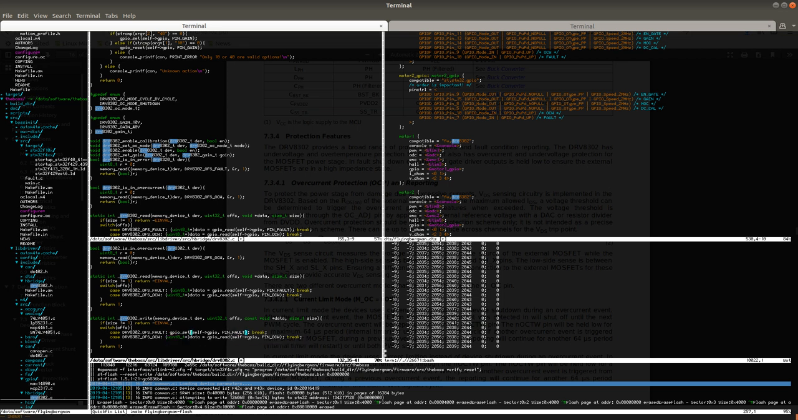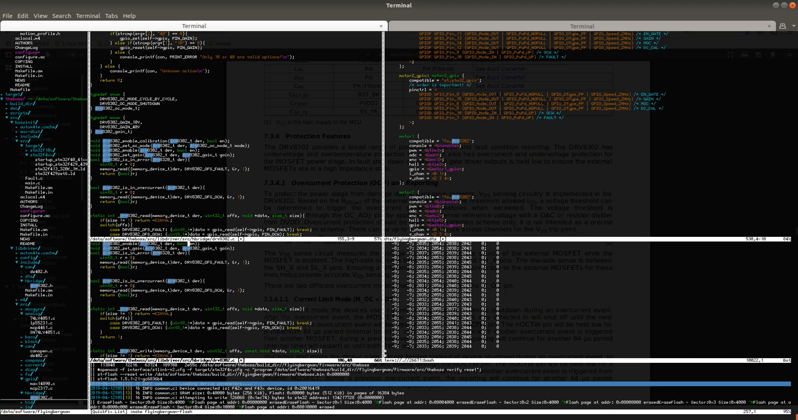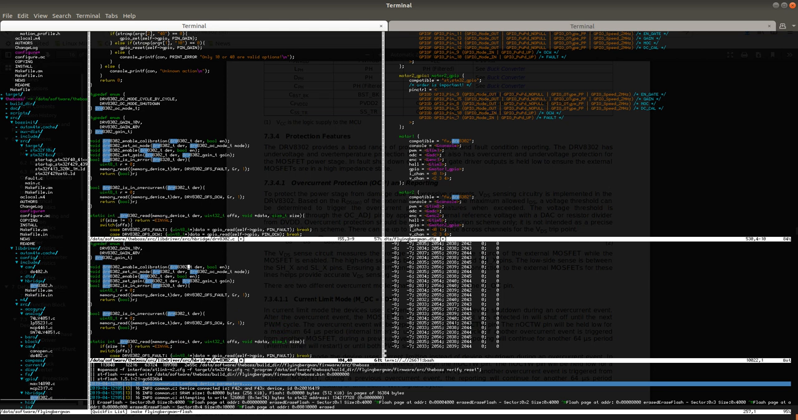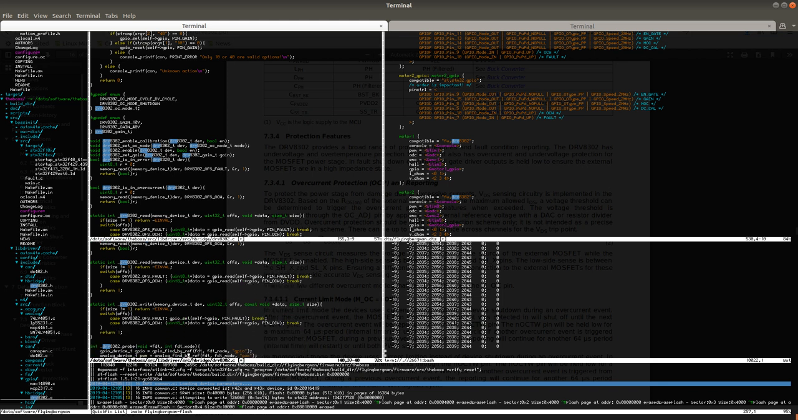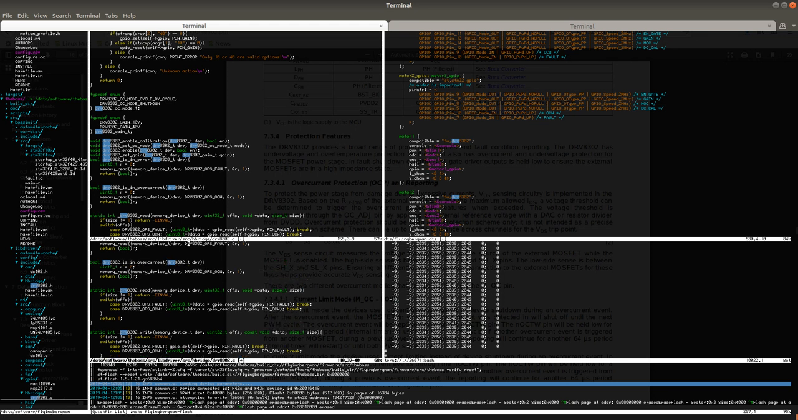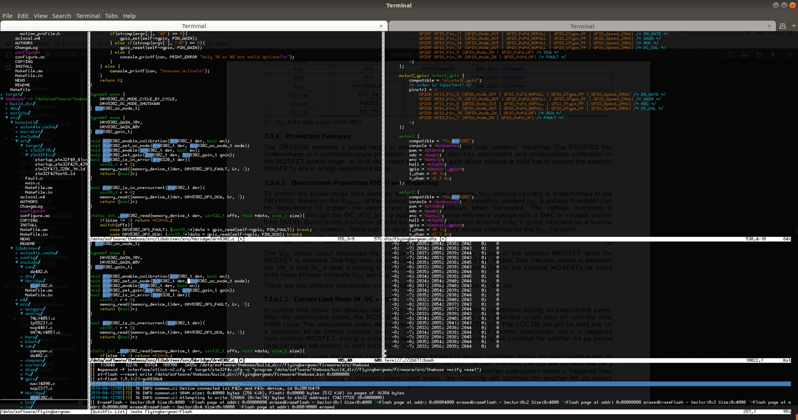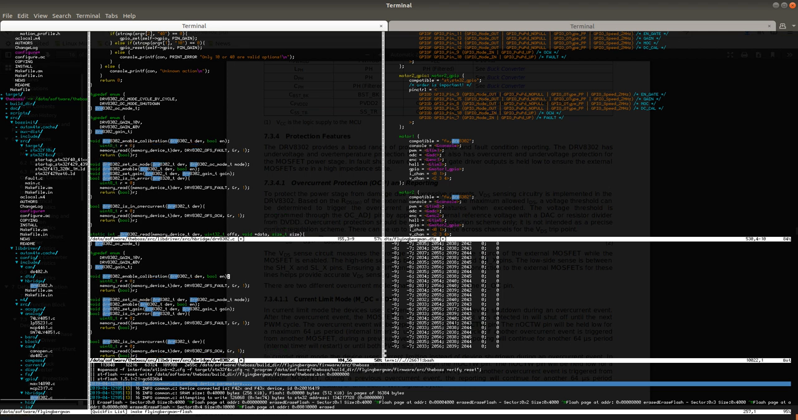GPIO set. Can we always rely that the boolean is a uint8? I don't know. Let's see.